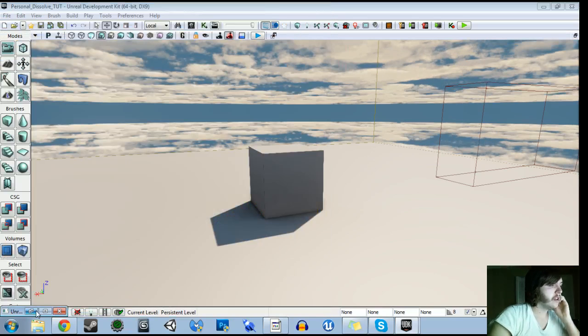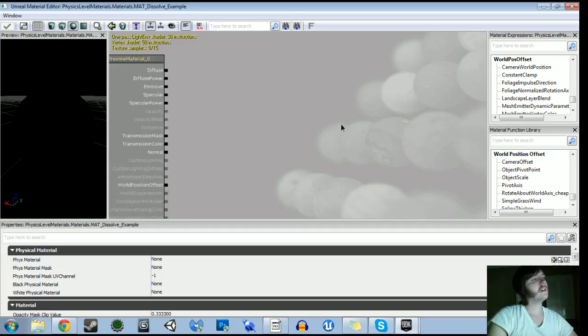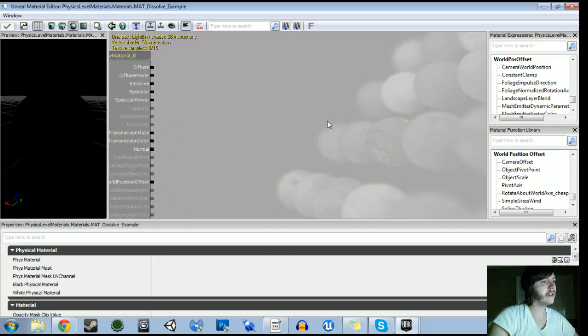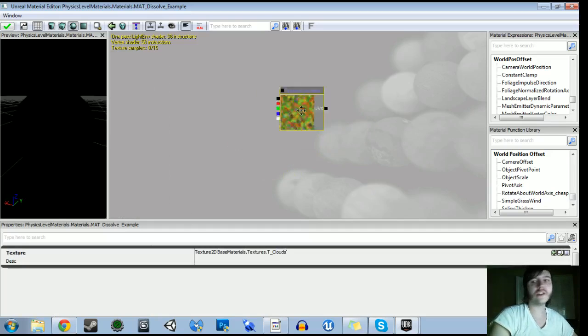So let's go ahead and go in. Make sure you have that selected in your content browser. And then we're going to hold down the T key and left click. And it'll give us that as a texture.